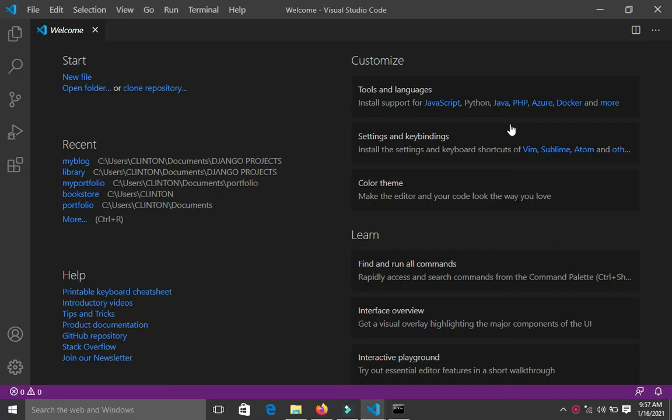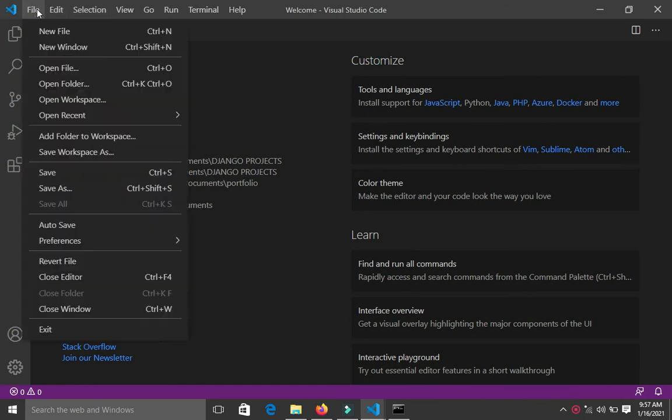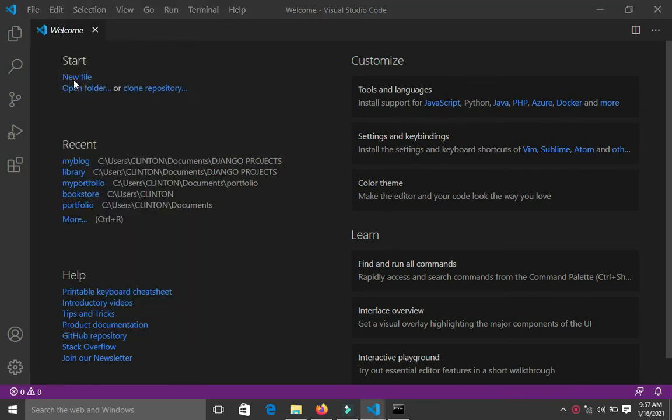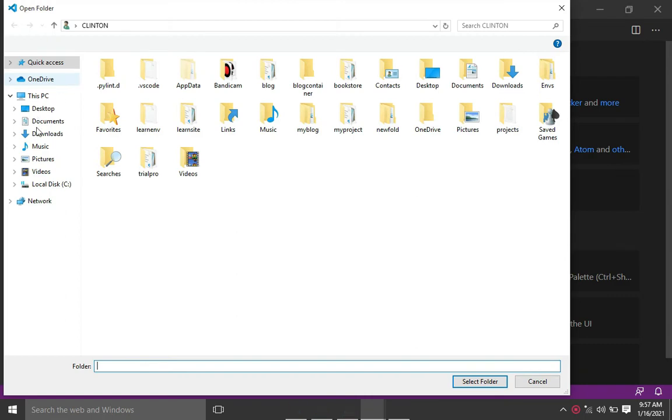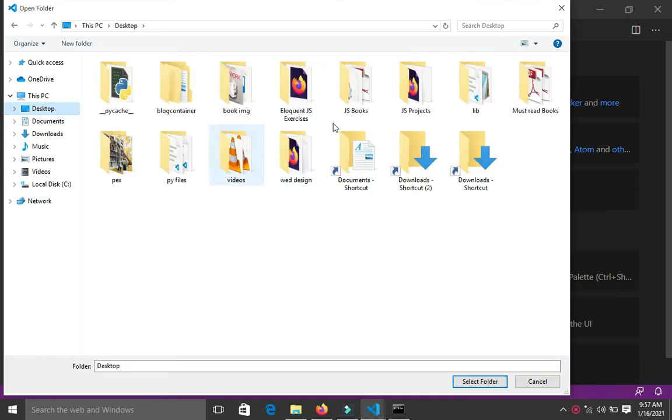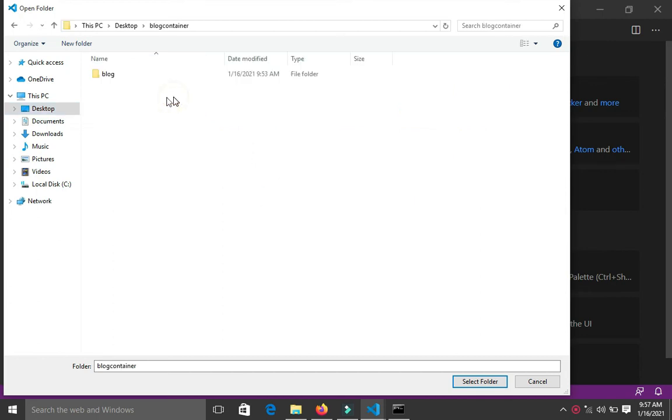I have VS Code already opened, so I'm going to open the project folder with my VS Code. I'm going to go over to File and say open folder. The folder is on the desktop, so click on desktop. This is my desktop now. As I said, inside the desktop, I created a folder called blog container. So I'm going to open this folder.